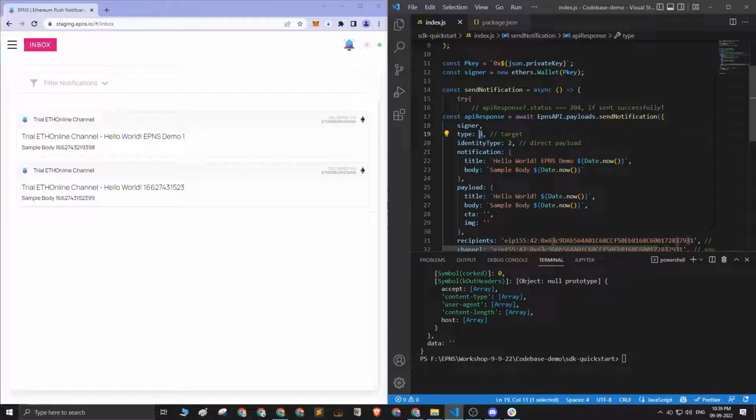We have 3 types of notifications: subset, target, and broadcast. Just by changing this type to 1, 2, and 3, we can toggle between those types. That's an excellent point. Thank you.